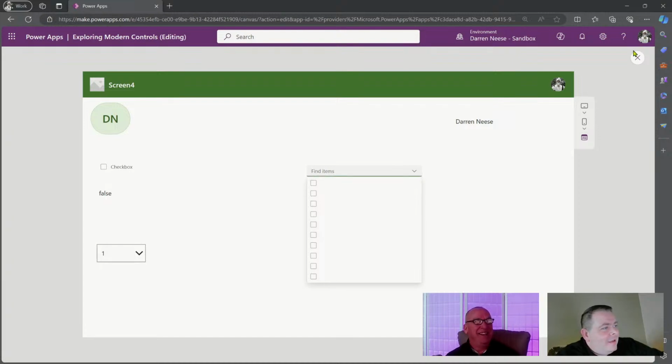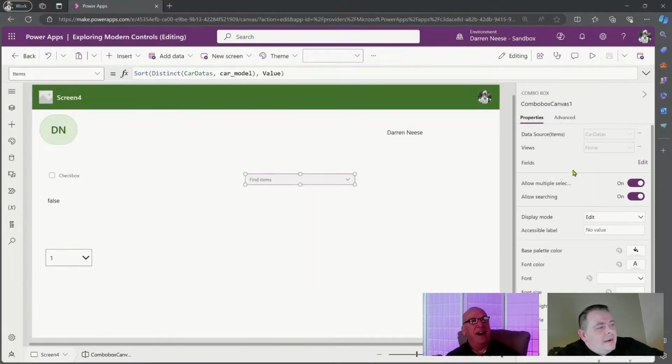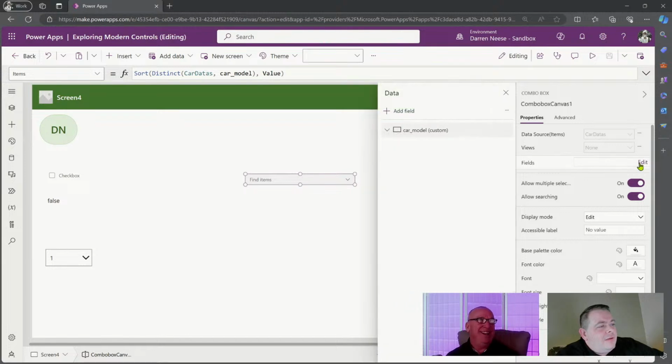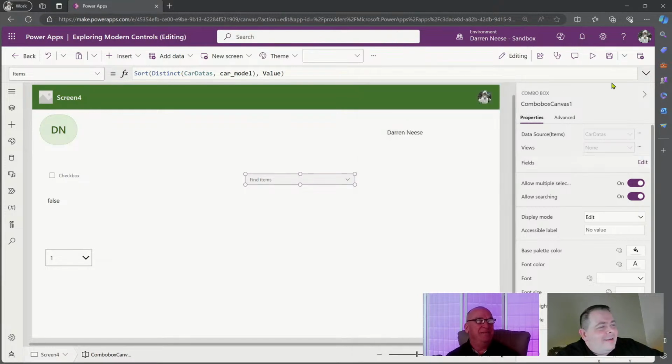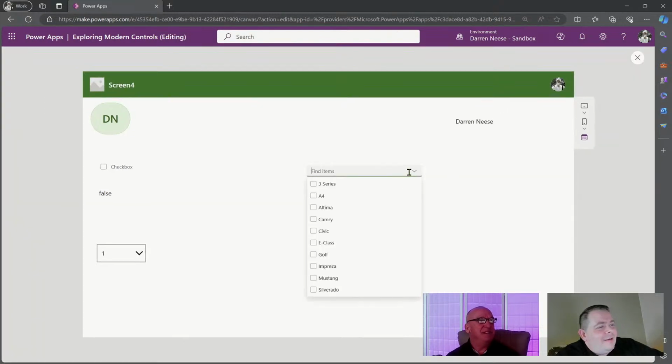What is going on? Give you a choice. Know what I needed to, all the value. What I need to do over here on fields. We don't have fields. All we have is value. See that? There we go. Wow, it's only a few.